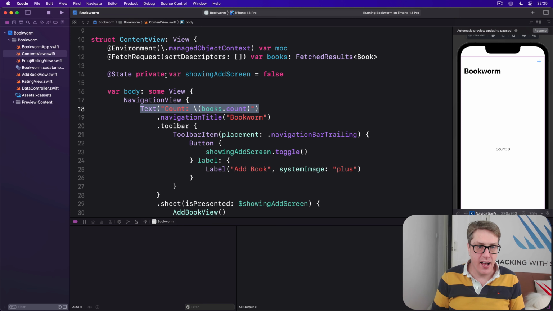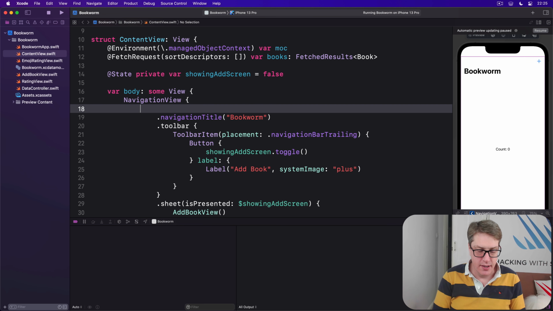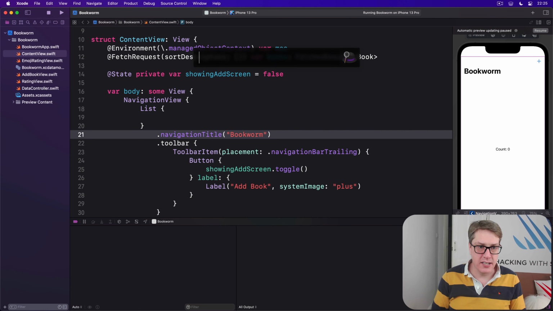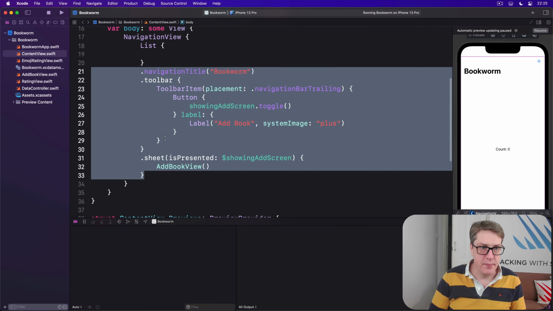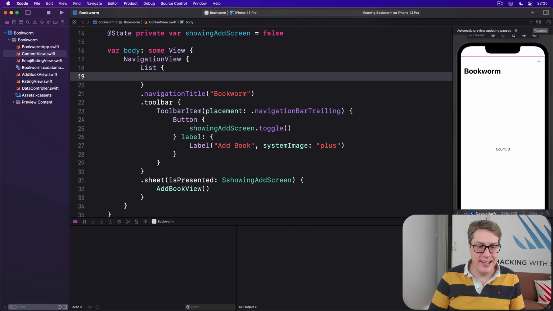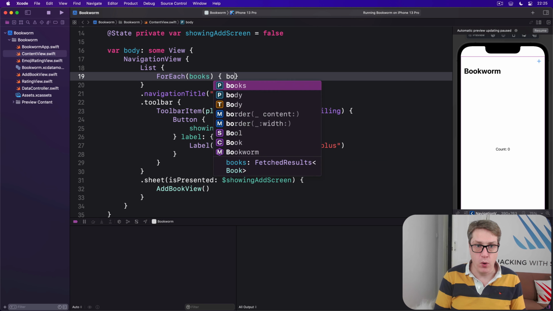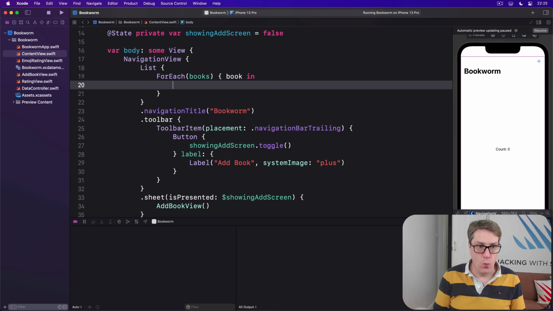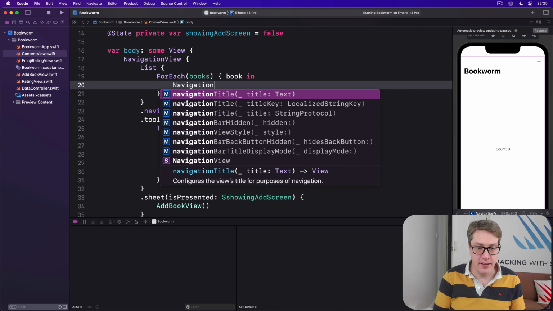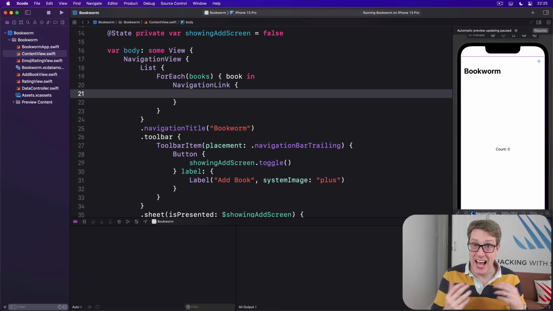We'll say, get rid of the text. There's a list. And then I'll just indent this stuff back again, otherwise it gets a bit messy. There we go. Our list has a ForEach inside over our books with 1 book coming in. We'll add a NavigationLink inside there, which will show right now just some text. We'll say the text of book title, nil coalescing, unknown title, like that.